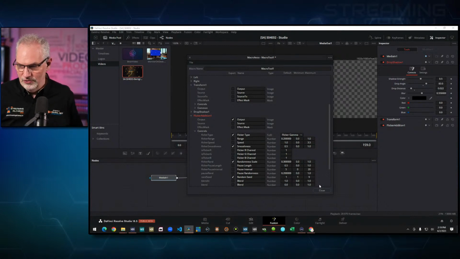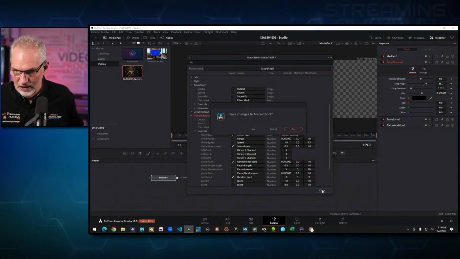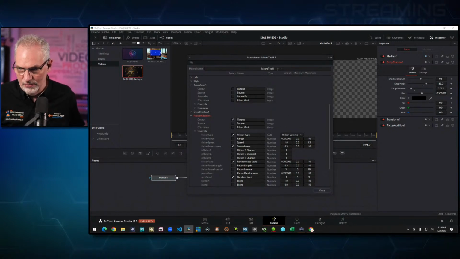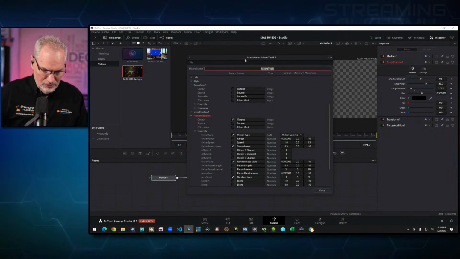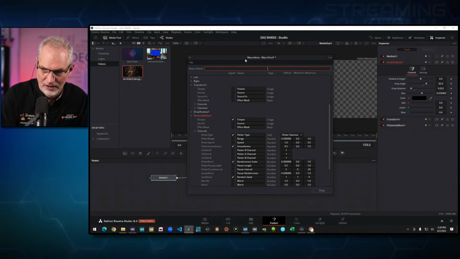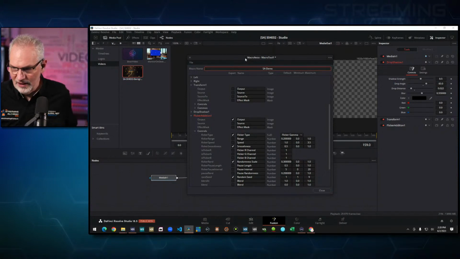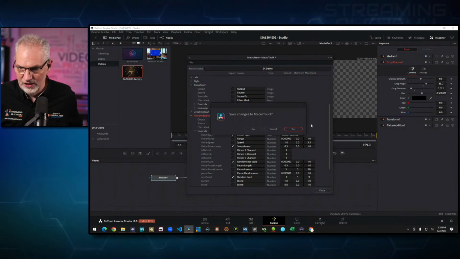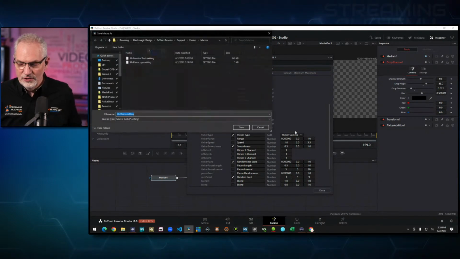So we pick those, and I can say close, and it says, do you want to save this as a macro? Actually, let me change the name, so we'll just make it into something. So we'll say SA demo. So we put this here. And when I close this, it says save the changes.